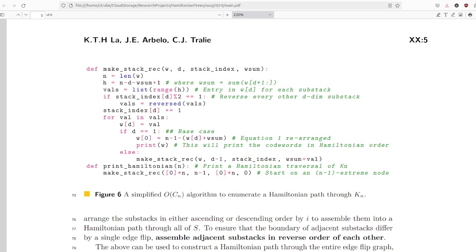There have been some papers that have come out since Lucas's paper that have slightly conceptually simpler constructions of Hamiltonian paths and cycles. But as we show in our little write-up, Lucas's technique is amenable to a particularly simple implementation in Python, only 16 lines of code here, to construct the code words in Hamiltonian order. And once you have the code words, you have the triangulations or the binary trees.